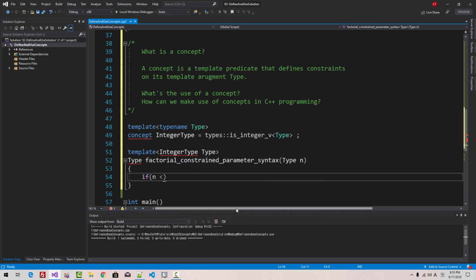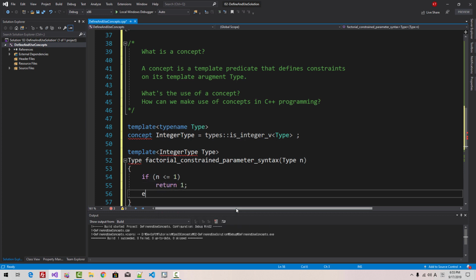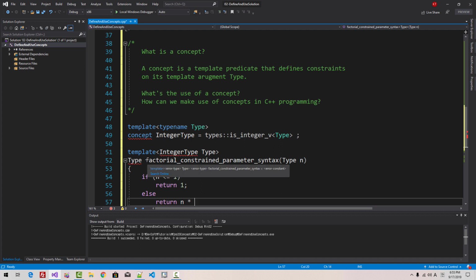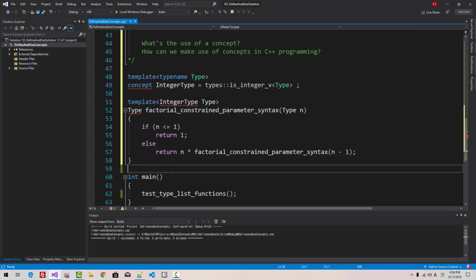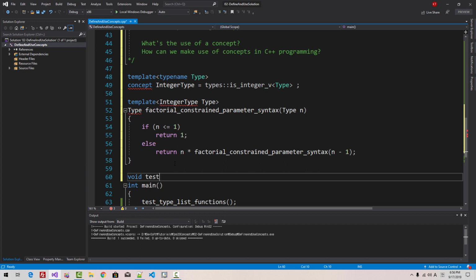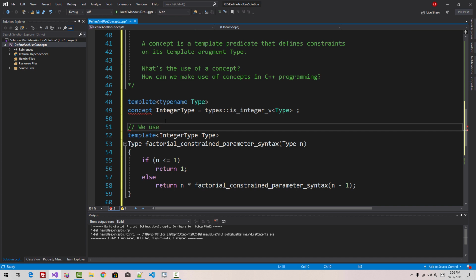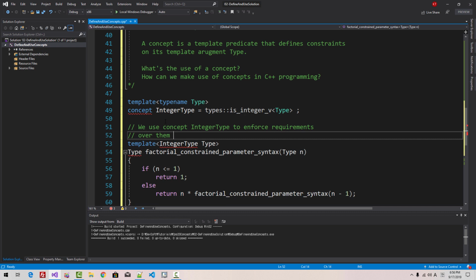If n is less than or equal to 1, we simply return 1 or n, whatever. Else, return n times, we call it recursively. Actually, I don't like recursion in this case, but it's simpler: n minus 1. So we defined a factorial function. Now we test this function, void test constraint factorial, like this. Please note that we use this concept. We use concept integer type to enforce requirements over the function template.